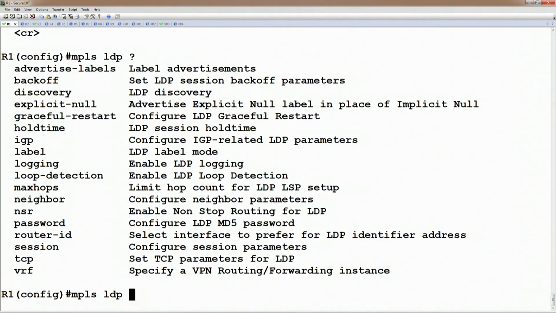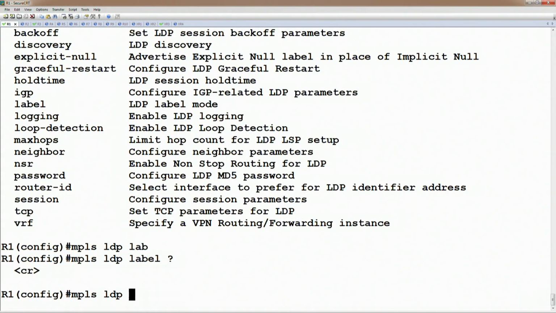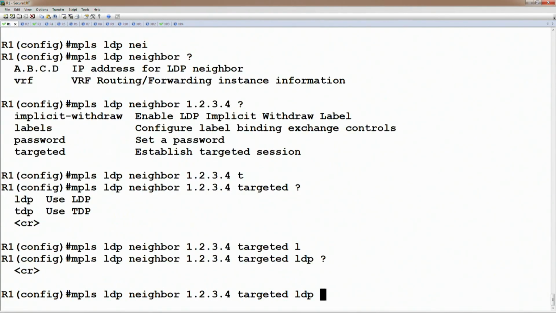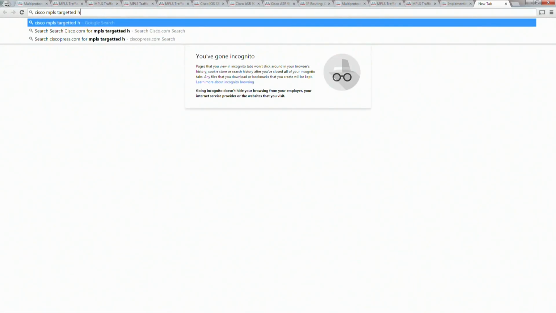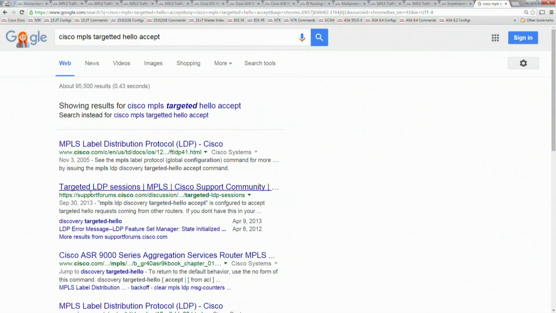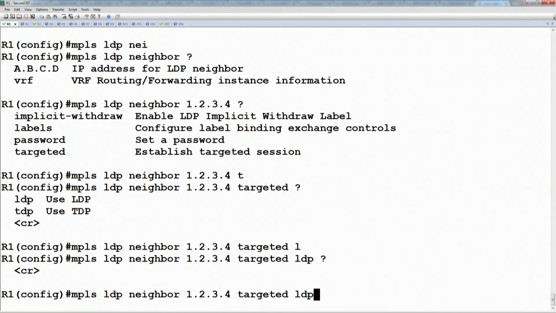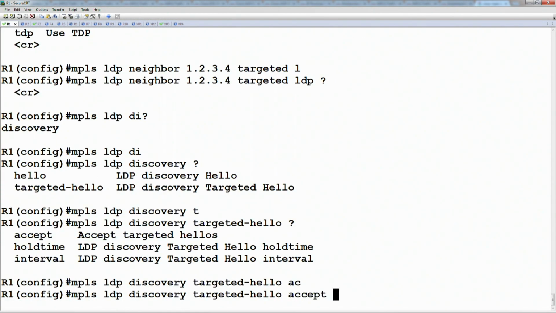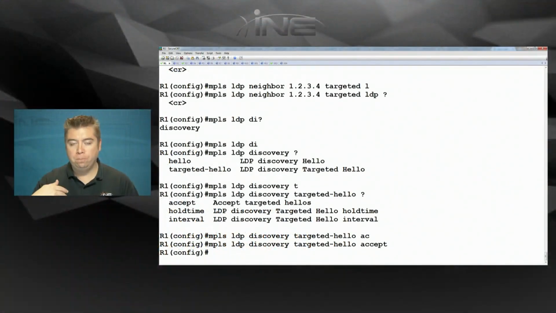MPLS LDP targeted LDP. Let me search for that. MPLS LDP discovery targeted hello accept. So this is basically saying someone on the other end, when they send a targeted session to you, you automatically respond towards it. Where the other option is just to configure a neighbor towards them and say that it's a targeted session, that it's a multi-hop session.